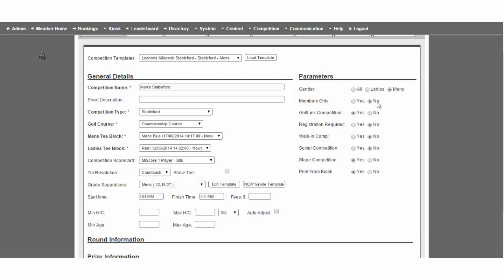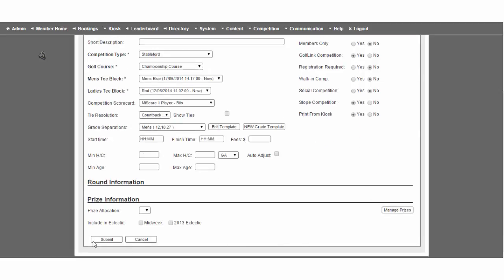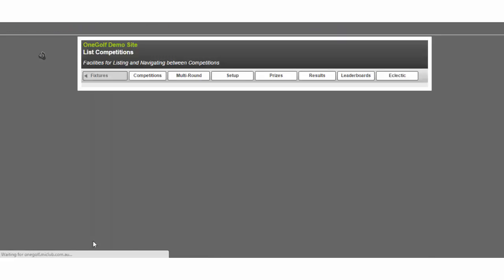your gender, your members only, your GolfLink competition requirements, your registration required option, your walking competition option, social competition option, slope competition option, as well as your print from kiosk option as before. Once again, once you're happy with your competition setup, select the submit option at the bottom of the screen.